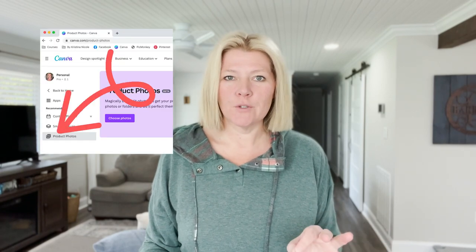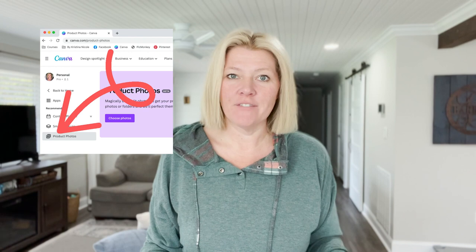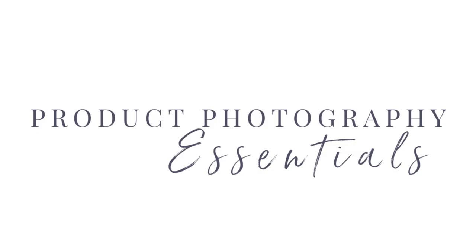Hey Maker, this week I noticed a new product photos feature inside of Canva. Stick around to see how this new feature works and who it may be for.